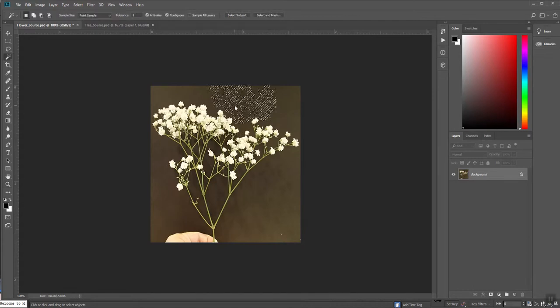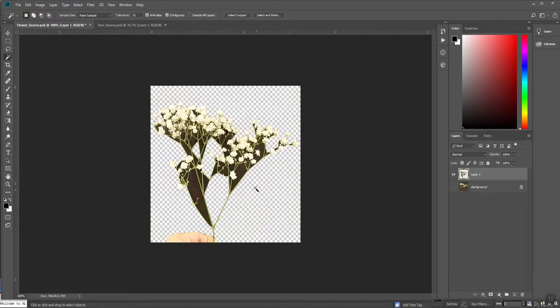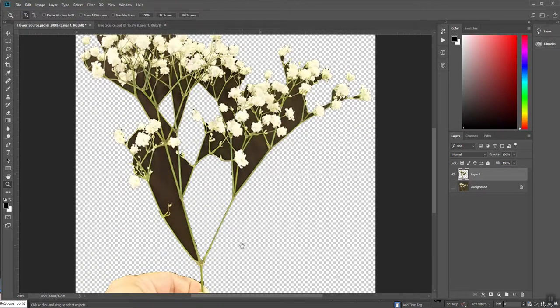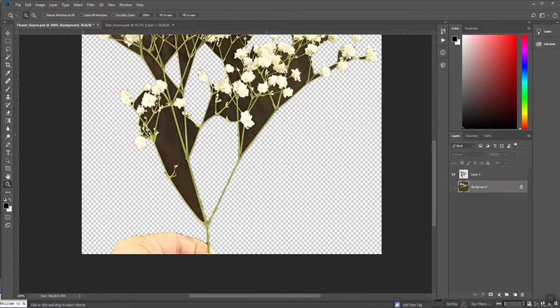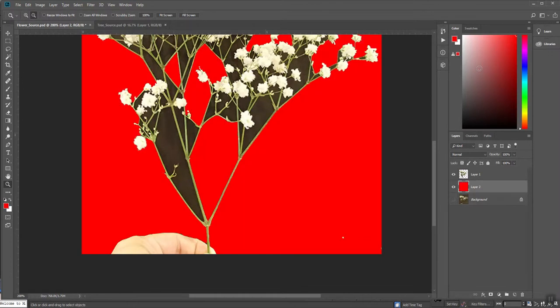Alright, next thing I need to do is go through and select everything that is not my flower in here. There we go. I'm going to hold Shift F7, Control J to make a new layer. Alright, this is the start of what I have. So let's make a fresh layer underneath this that I'm just going to make bright red so we can kind of see our masking as we go.